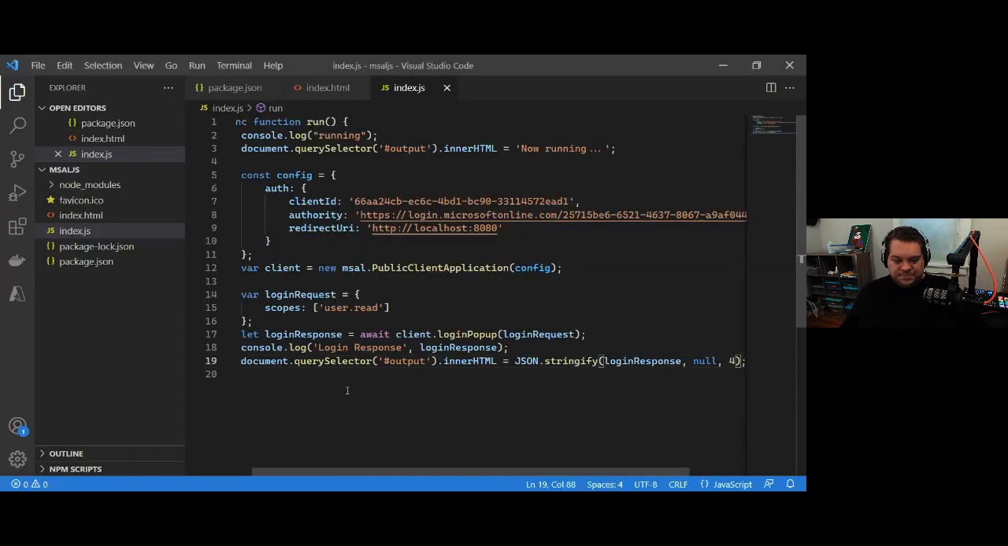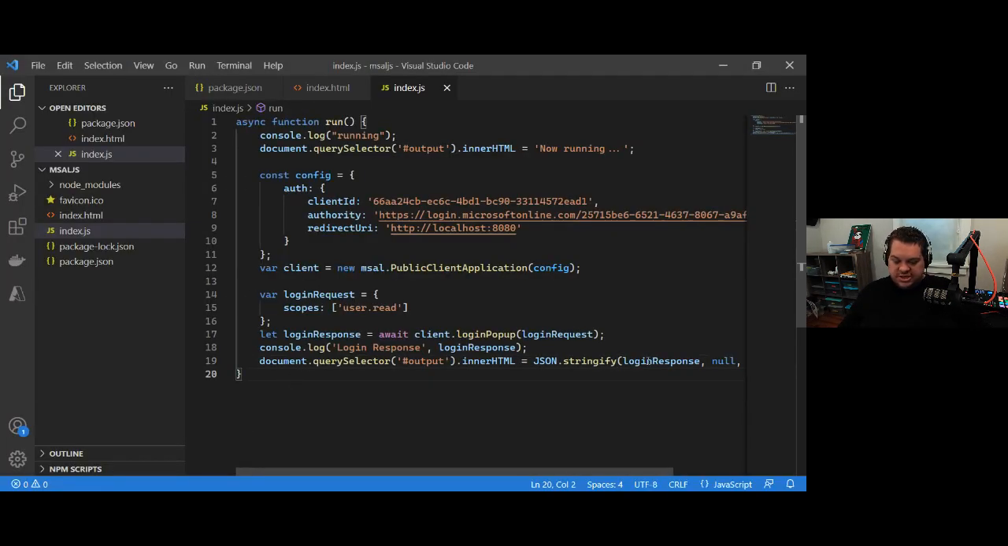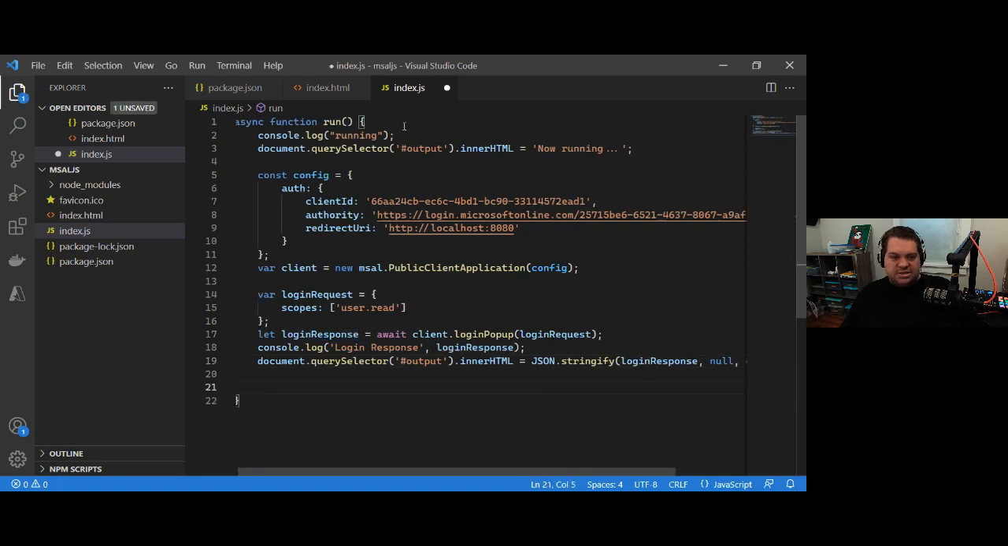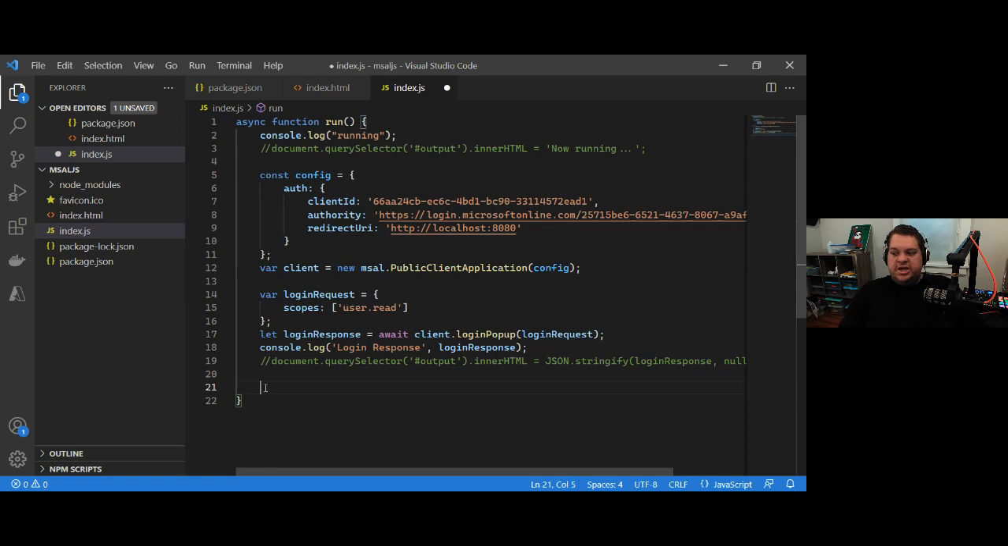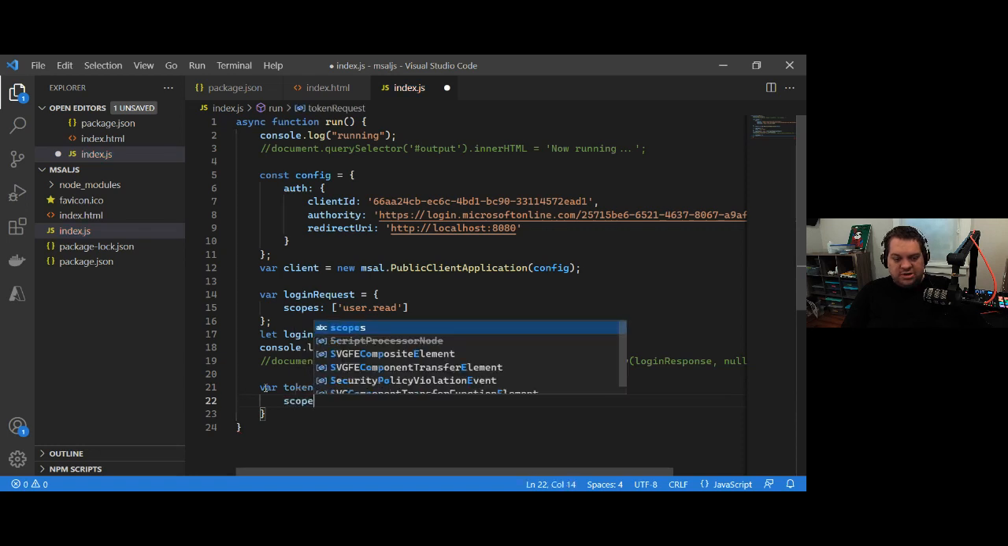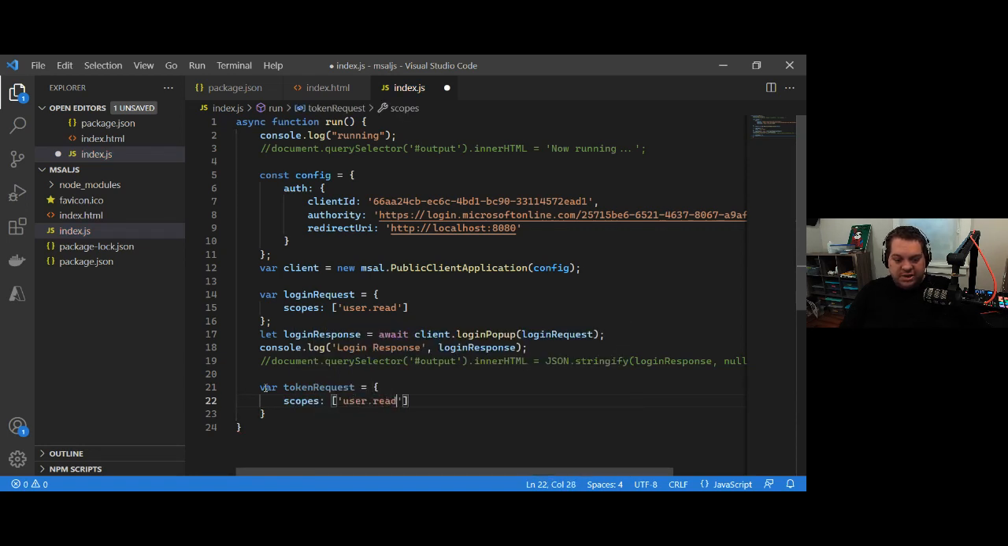All right, so let's continue, right? We have our login response. I'm not going to write any of these out to the screen, just comment these out. Let's create a token request. So token request, you'll notice, is very similar to login request. We started with our scopes, which is also user.read. We're not going to change that, but we'll also provide our account information, which is loginResponse.account.